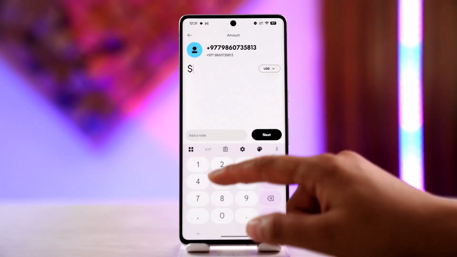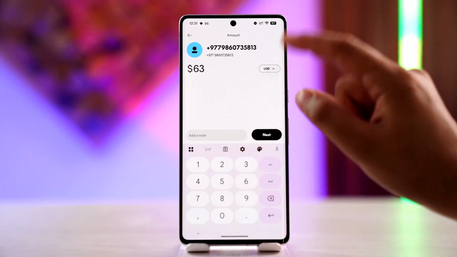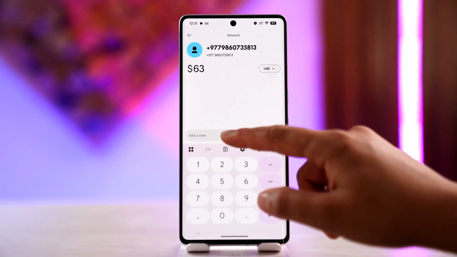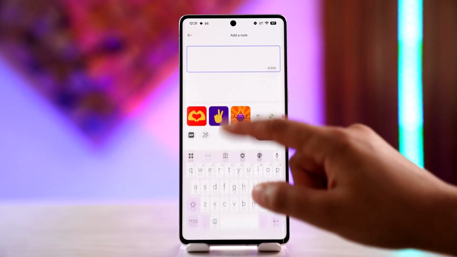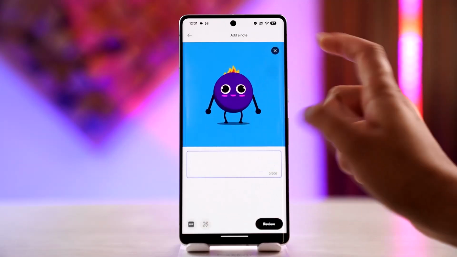All right, let's see. Now type in the exact amount and make sure to select the currency type as well, whether it's USD or not. And if you want to add a note, you could add the note in as well. You could add in a sticker as well.